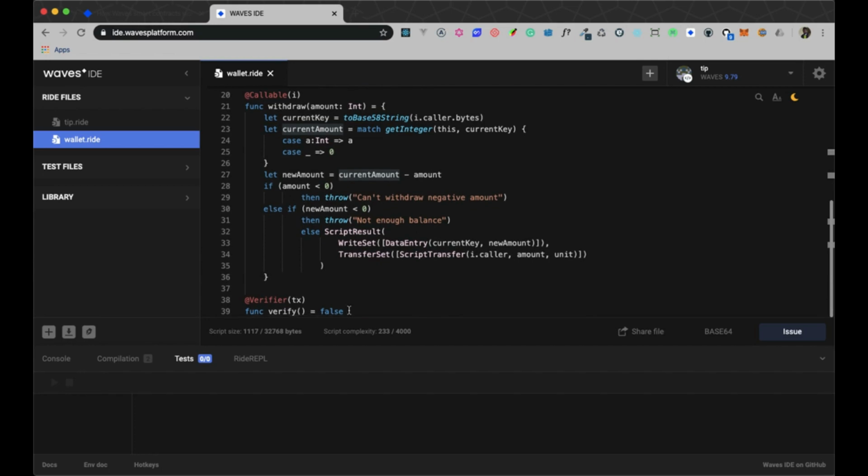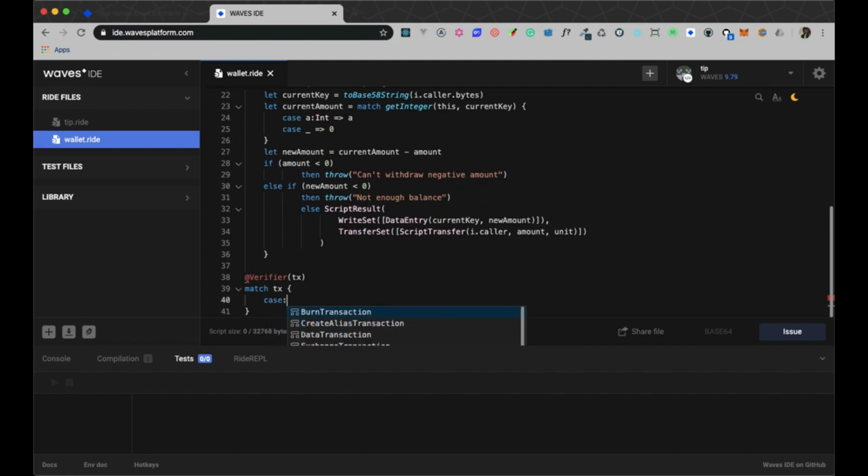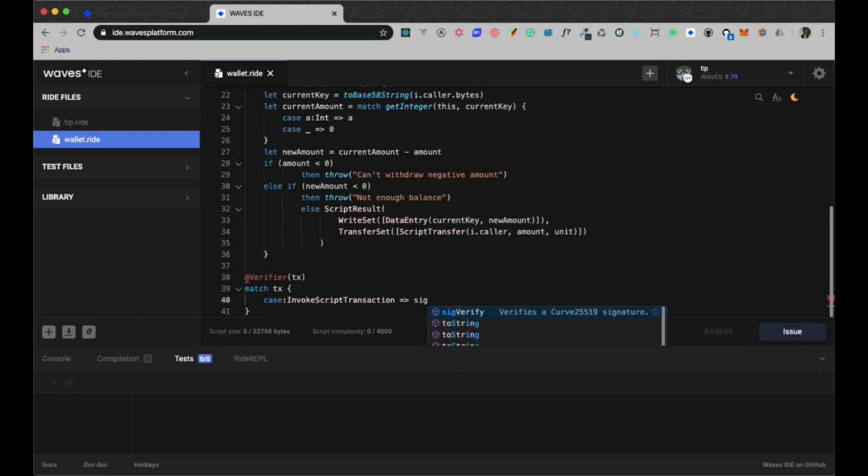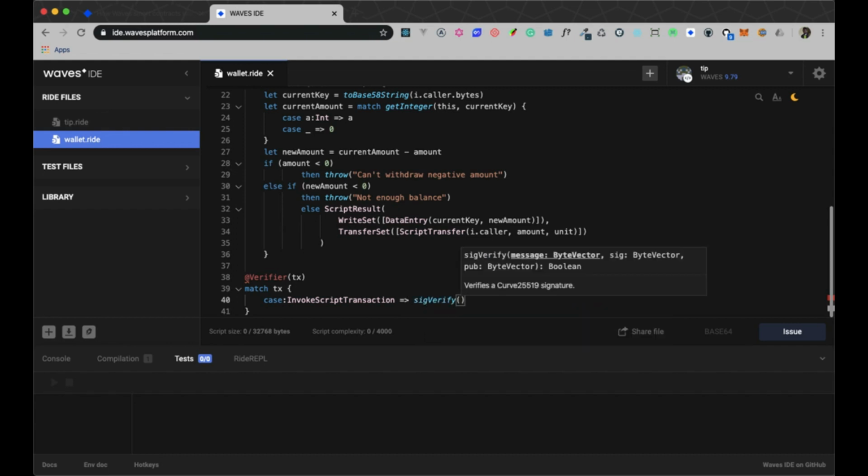Okay, one more thing before we go. After this, for the verifier, I want to be able to match tx. I want to say the case of InvokeScriptTransaction. Okay, quickly, I just grab that. So I'm going to just say to verify for the invoke script transaction.